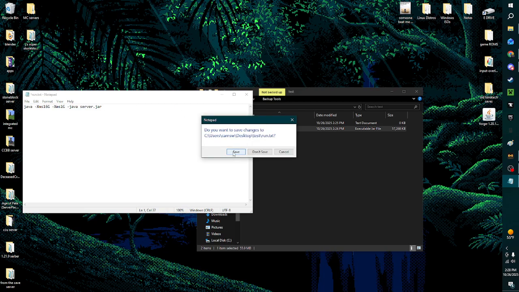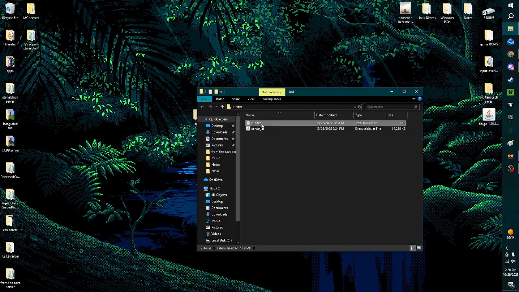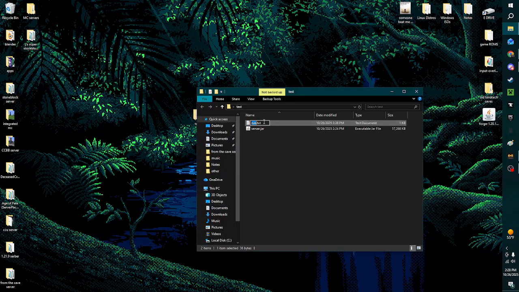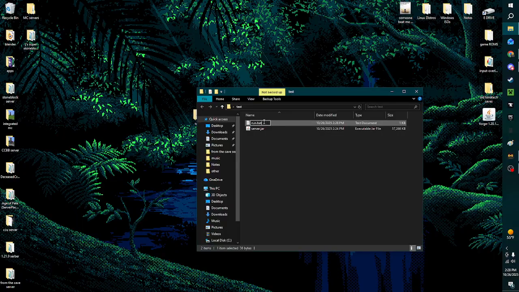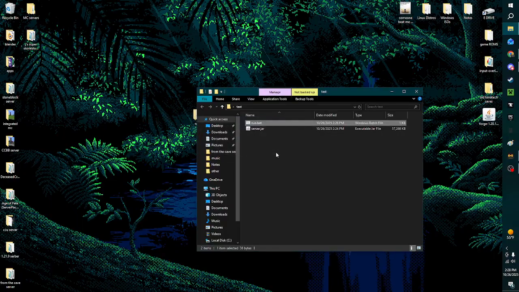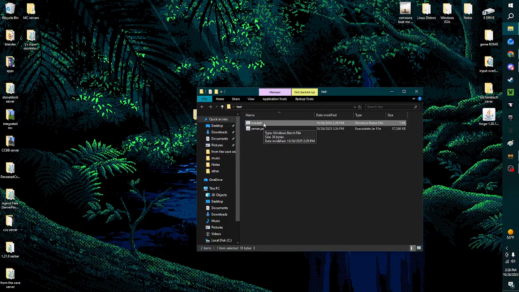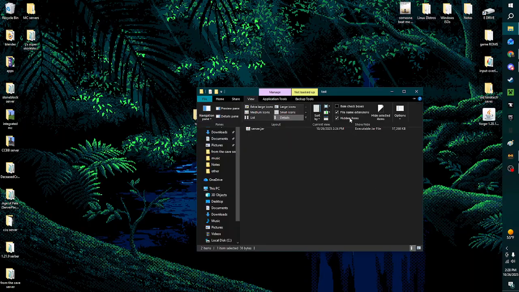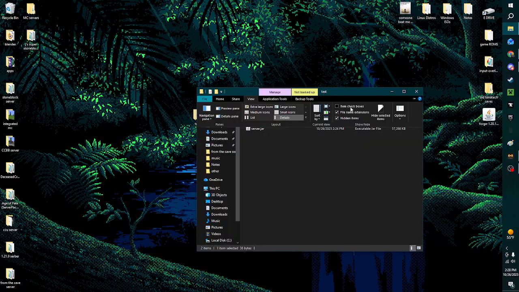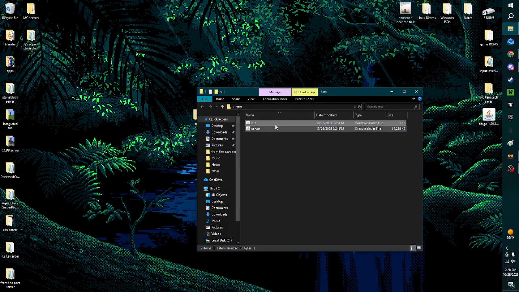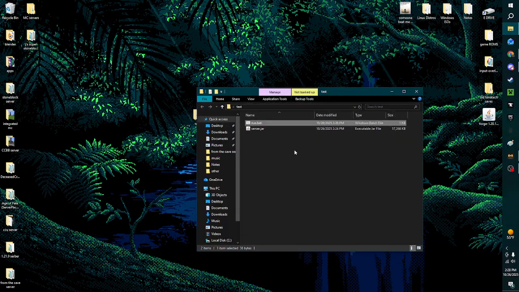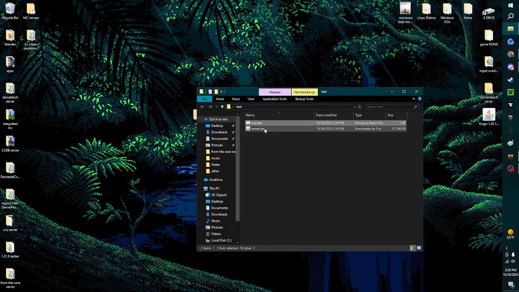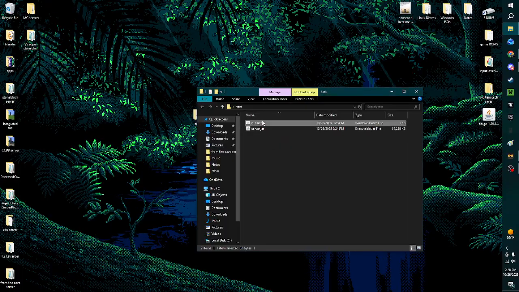Close it, save, and then you rename this to a .bat. And if you don't see the .txt or the .jar, you go to View and you check File Name Extensions. Now you can see the .bat and the .jar. So now you run the .bat.